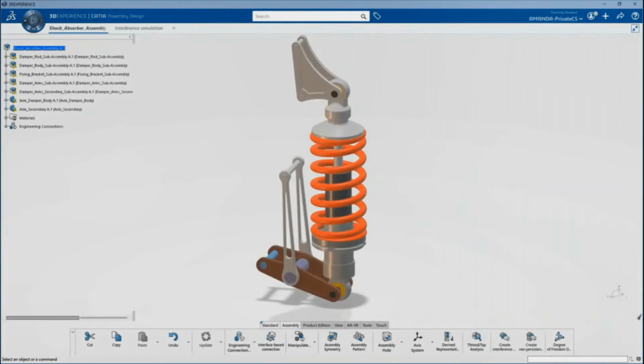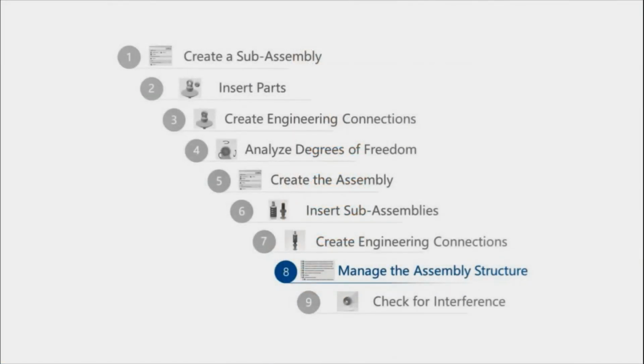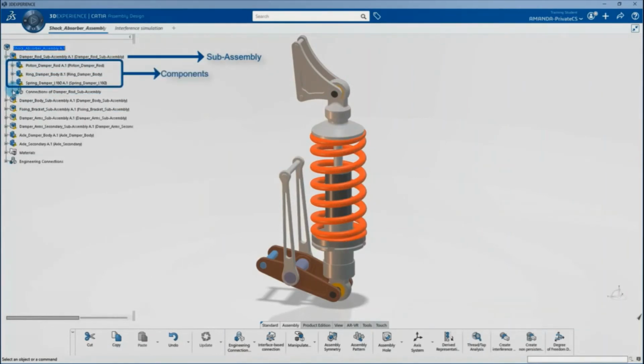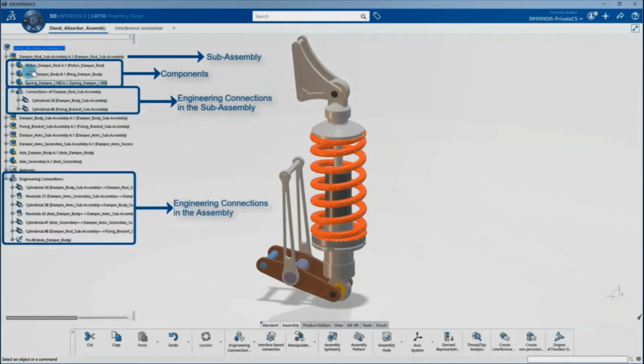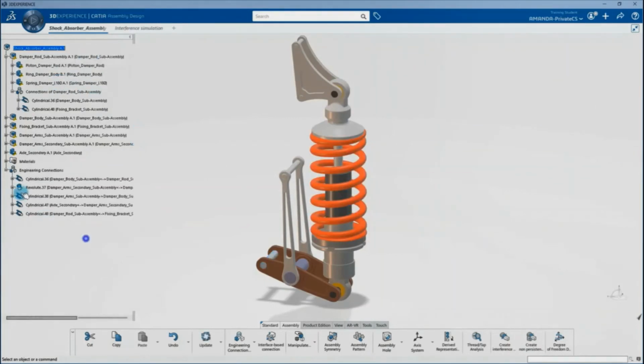As we assemble all the components, we can observe the tree and the structure of the assembly. The top level is the assembly node, which contains all the involved sub-assemblies, parts, engineering connections and materials. The sub-assembly node contains the parts and engineering connections from that sub-assembly. Selecting the tree items highlights the related components from the geometry area. The product structure can be changed by reordering the items in the tree.